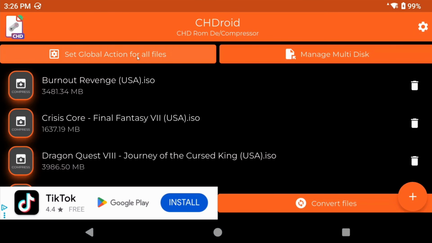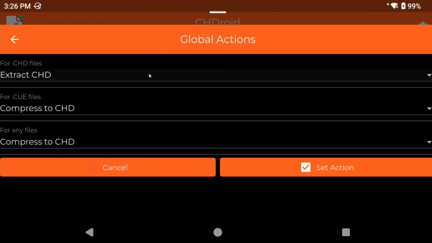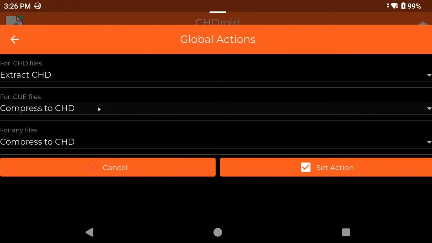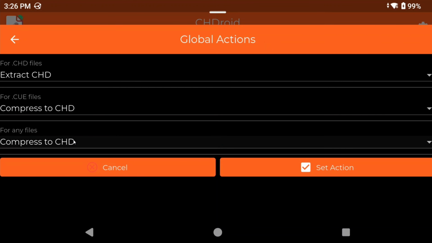Now, if we click the Set Global Action for All Files button, we can set or see what to do. So let's say you have CHDs already and you want to go back to ISO. You can extract them back. But otherwise, you can see it is going to convert to CHD for cue files and any other files. And this is all great. We don't need to touch anything here.